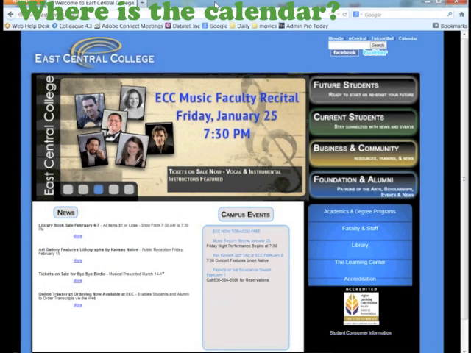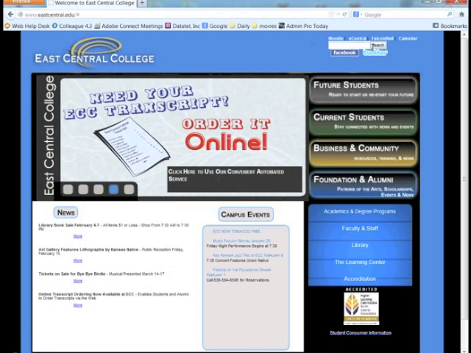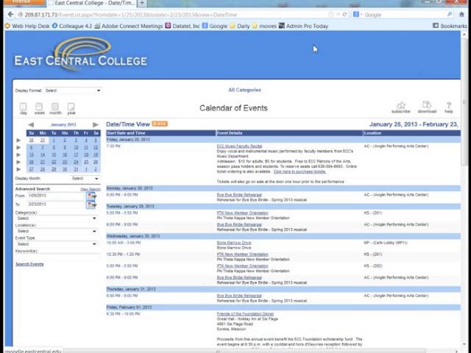Starting with where you can find the East Central College calendar of events, you would go to the eastcentral.edu website, and in the top right hand corner click the calendar link. That will take you to the calendar of events page.